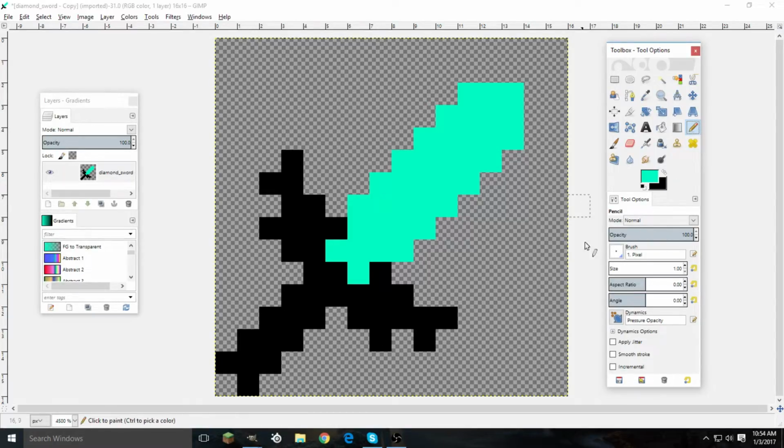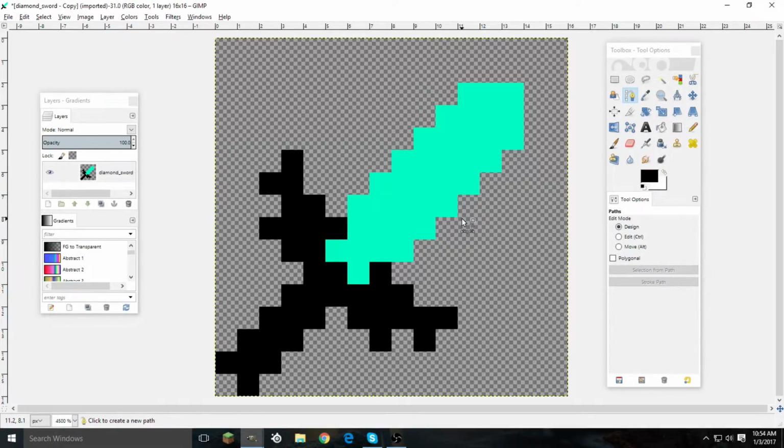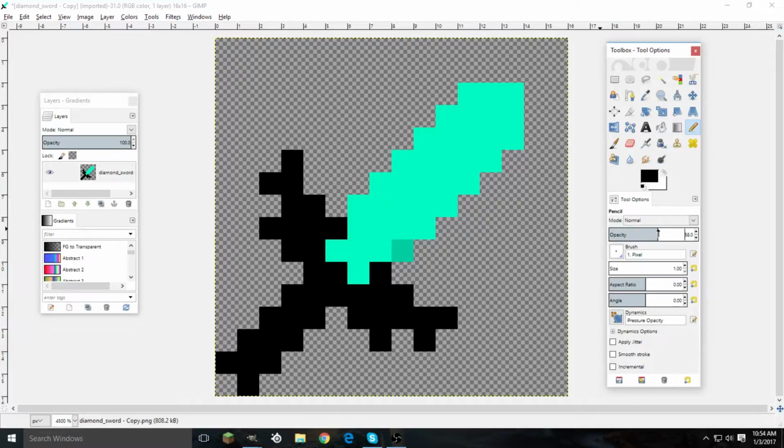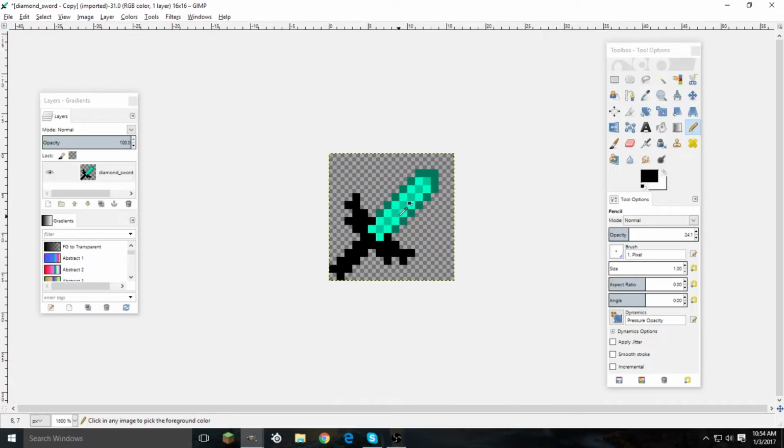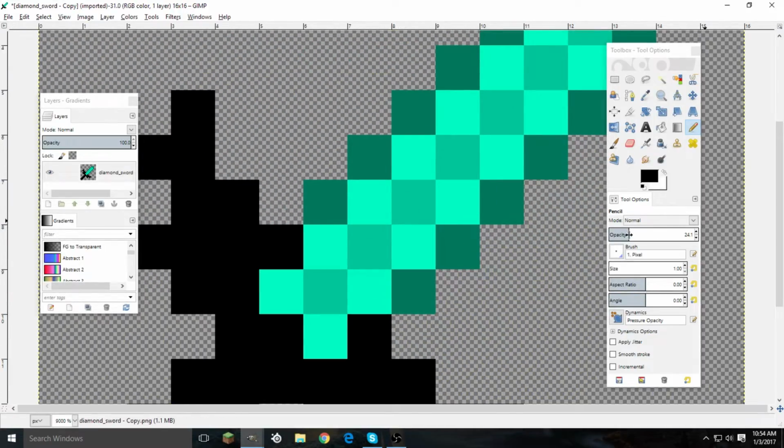Now I'm using the pencil at a size of 1 pixel, and I'm going to take down the opacity. Honestly, I don't ever really look, I just take it down and use it like that the rest of the time. So basically how I shade is, there we go. I shade kind of like that, because then you can get, this is sort of a mint color, different shades of that. If you take it down, that's the border right there. So that kind of looks like a normal diamond sword. That's kind of funny that I didn't even mean to do that.